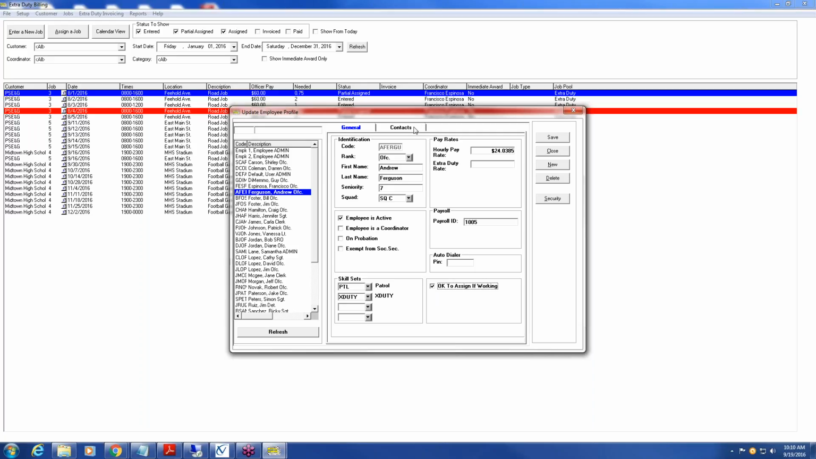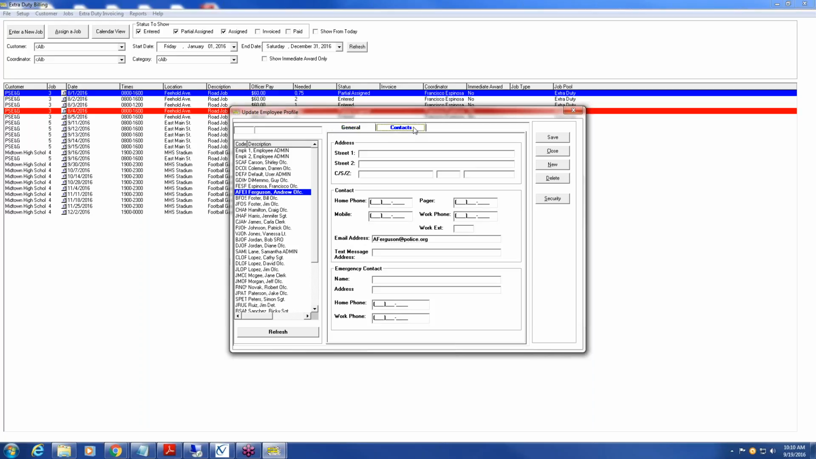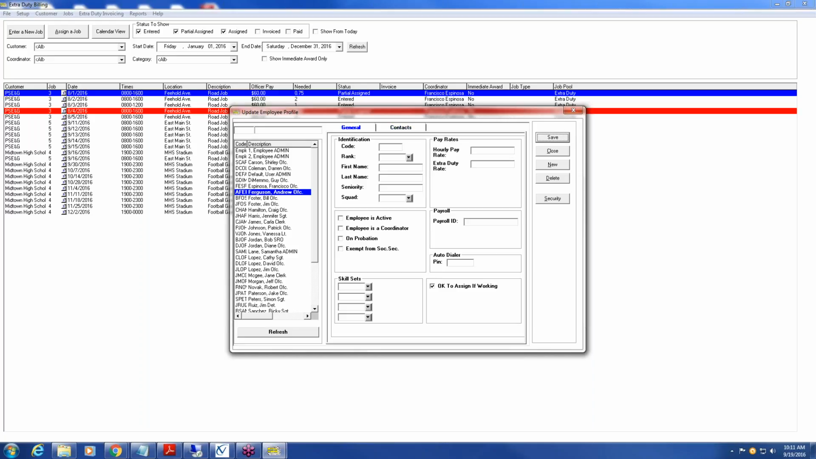Now, for good measure, you may just want to check the Contacts tab and make sure that everyone has phone numbers and email addresses. This was also entered during the initial build, but it's a good idea just to make sure that this is in here, especially for those of you who will be using call lists to hire out for this work. Very important. Otherwise, when you're done, click on the Save button and move on to any other employee that you'll need to make a modification to. Make the modifications, click Save, and then close out when you're done.